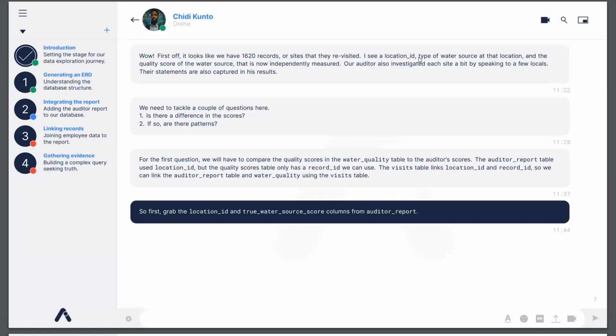I see a location ID, type of water source, and the quality score of the water source. That is now independently measured. Our auditor also investigated each site a bit by speaking to a few locals. Their statements are also captured in his results. We need to tackle a couple of questions here.